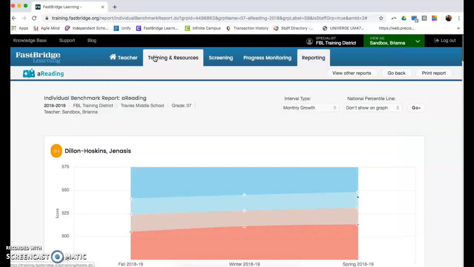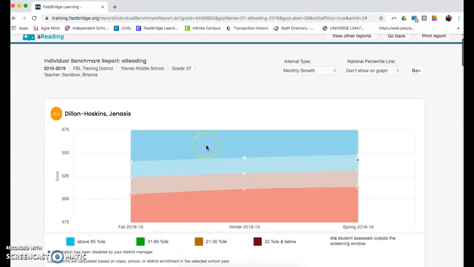So again, this is the individual benchmark report. It's a historical report that shows the students' scores over time. It's a great way to look at student growth and performance in relation to their benchmarks.